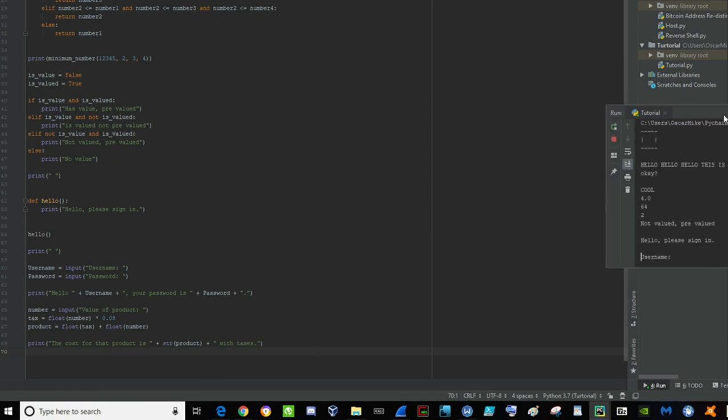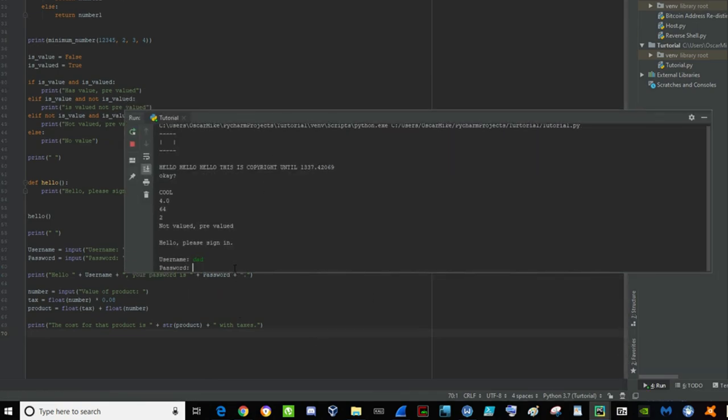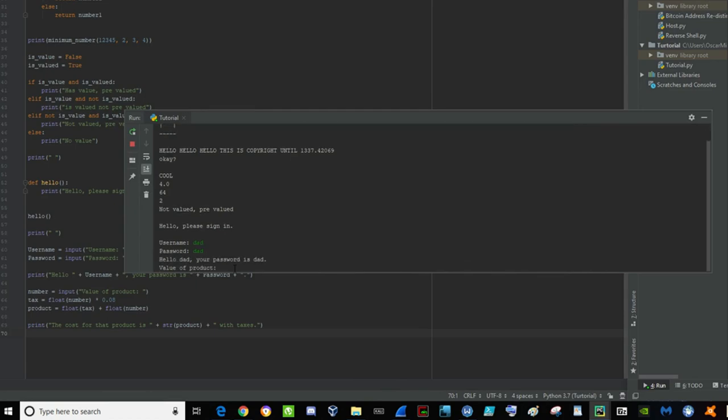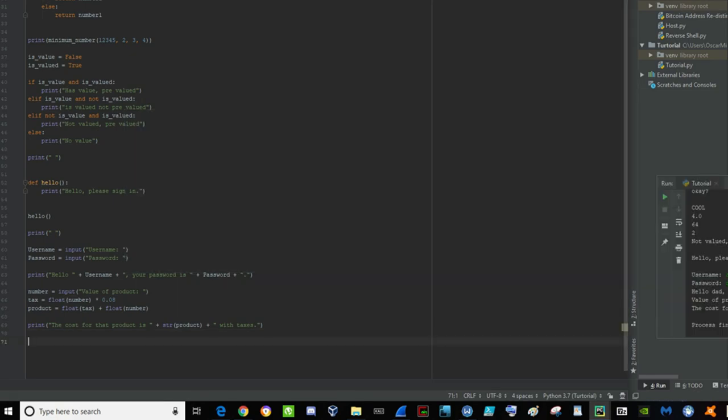Okay, so that's what's going on. It should work now without having stupid errors, even though it did exactly what I wanted it to do. Yep, okay, so the cost of our product is 46.44 with taxes. All right, we did all that. We did all this, okay.